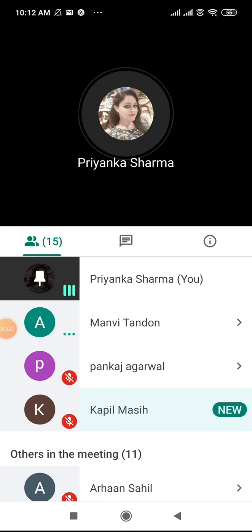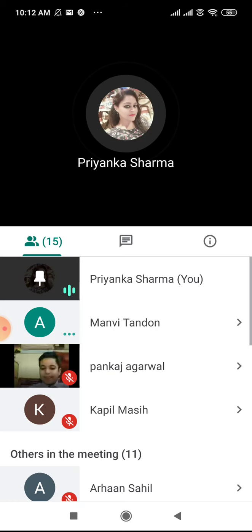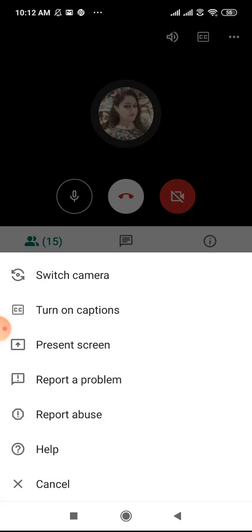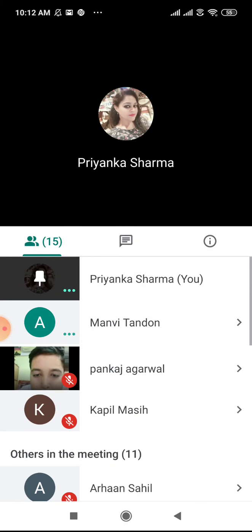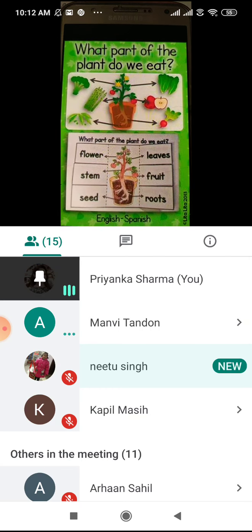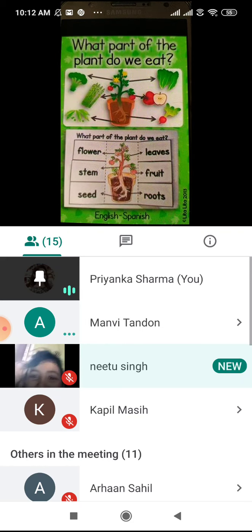We are going to do one more activity. The activity will be related to leaves. Okay, can you see this? Can you see this? What part of the plant do we eat? We eat different parts of the plant.